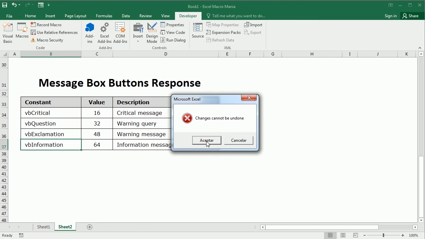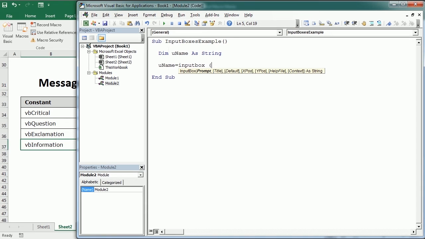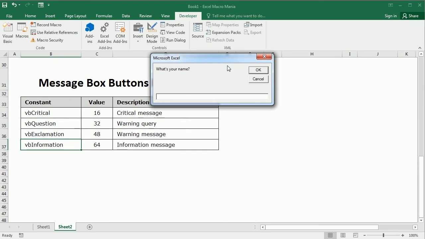Now let's talk about input boxes. The InputBox function is used to get a single piece of information from the user. That can be a number, a string, or even a range. So let's see an example of a simple input box asking for the user's name. The user input is assigned to the variable uName. So for example, Dim uName As String, and then uName equals InputBox, in parentheses, "What's your name?" And if we play, we see the input box asking for the user's name.